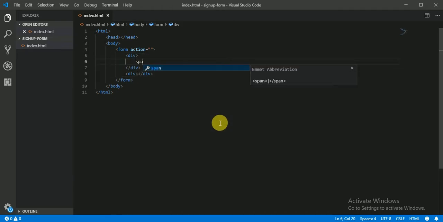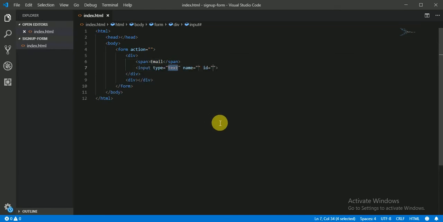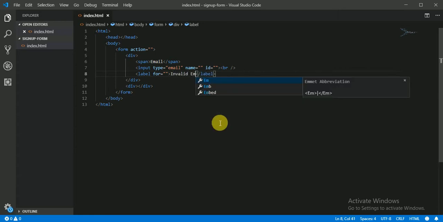Here we need a span tag and I am writing here email because this div tag is for the email field, and an input tag. Input type is email, and BR, and here I am creating a label. Here we have to give the message to the user that your email is invalid. Now this is for example. As a template we will give the value dynamically, not like this. So for example we are giving this.